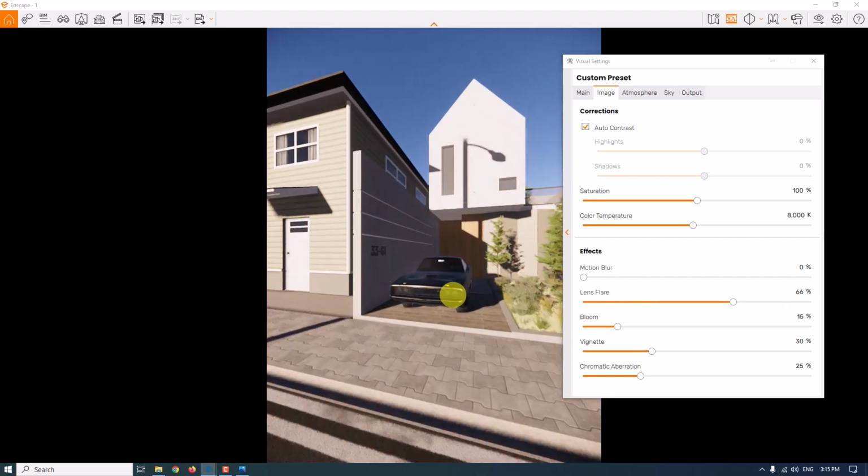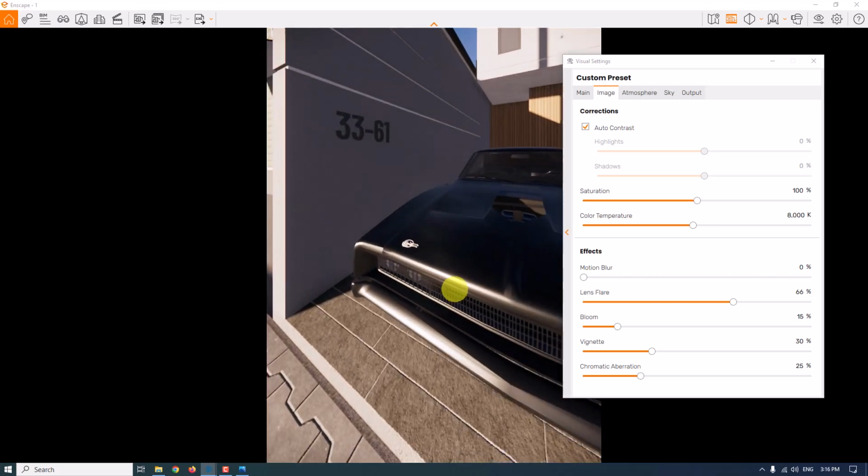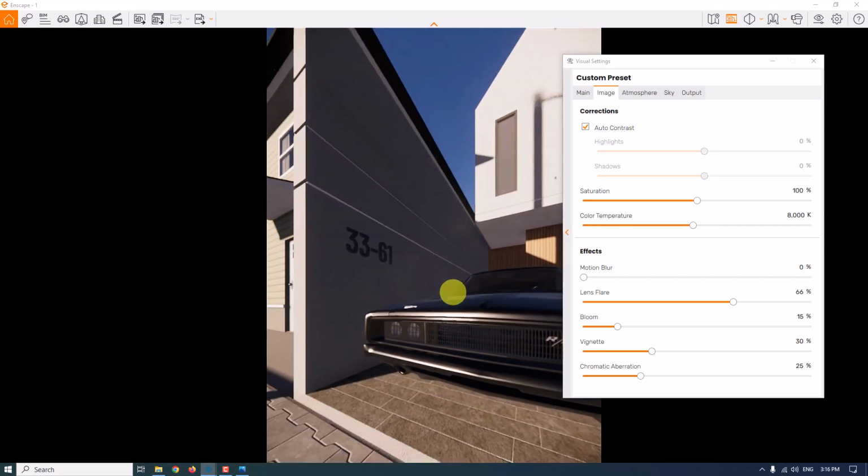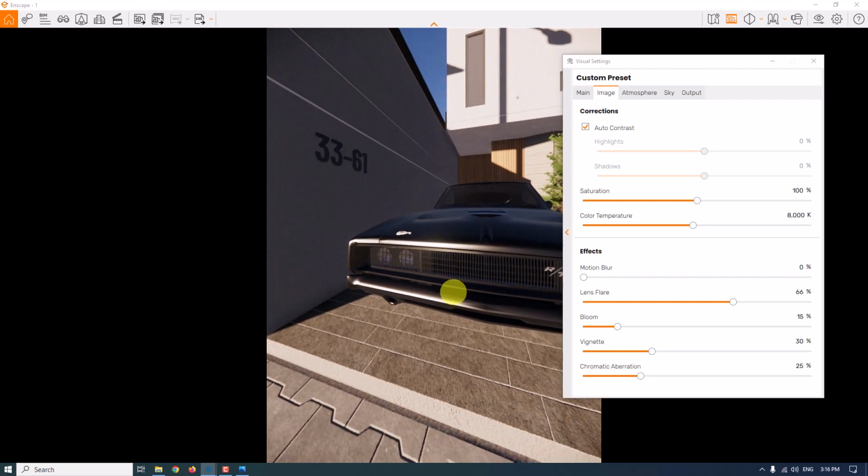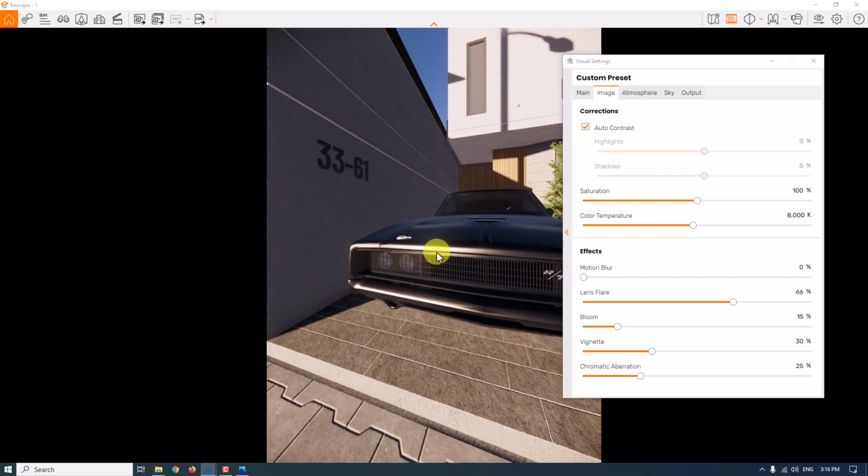So I'm going to get closer to this bumper of my favorite car in here. As you can see, when I increase the lens flare, I will have some shiny edges in this place. And when I decrease it, it will decrease too. But you can't feel it because it's a little bit sensitive parameter. I prefer to use some number about 66%, and vignette is about 20.